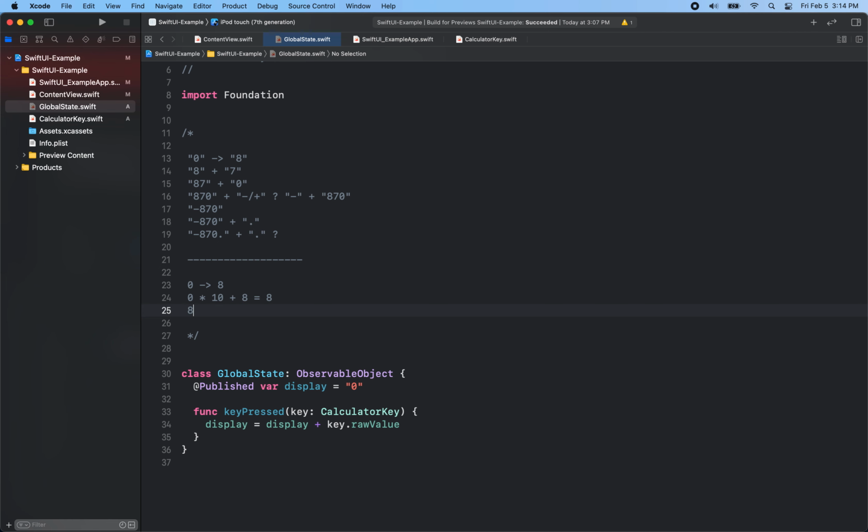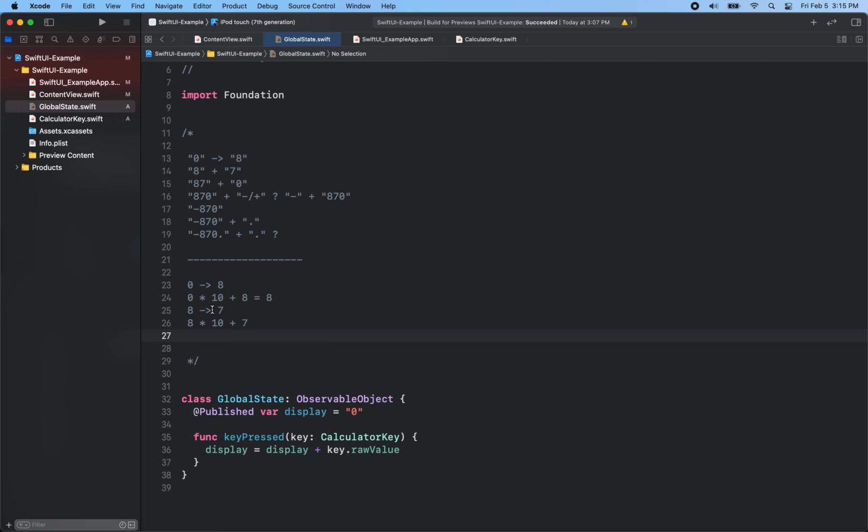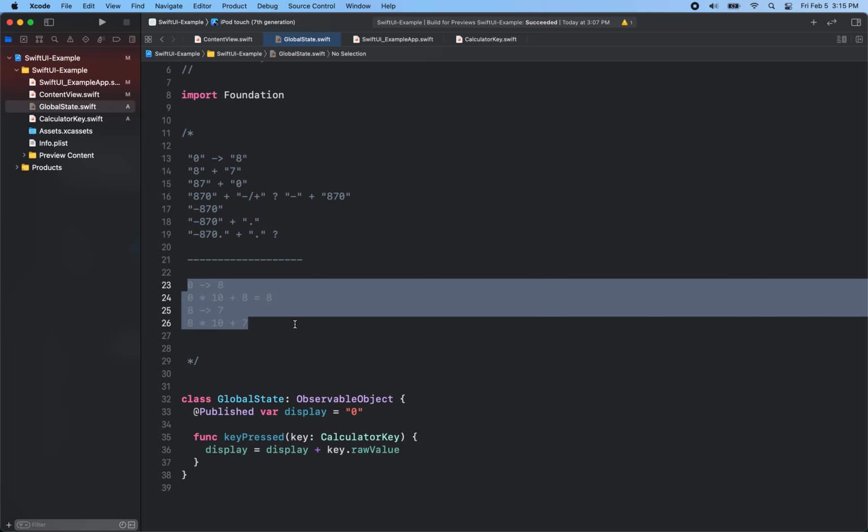So now I've got 8 here, and then let's say I hit 7, right? So that means if I hit the 7 on the keyboard, we'd take 8, multiply by 10, and then add 7. Okay, so this method is nice because we actually have the value as a number the whole time. So anytime we want to do math on it, there's no conversion, right?